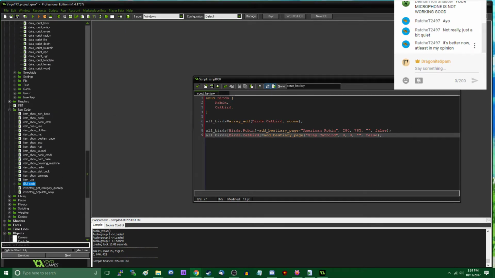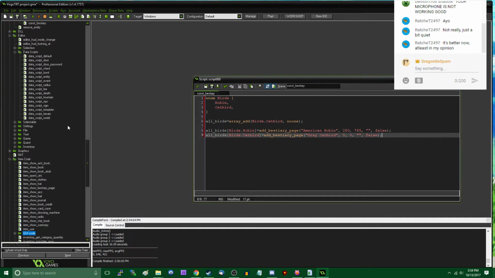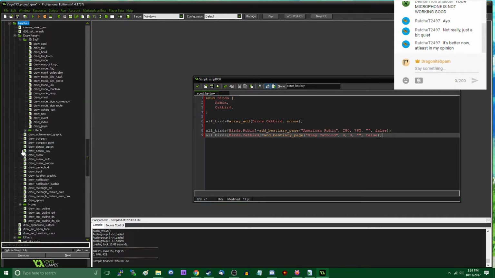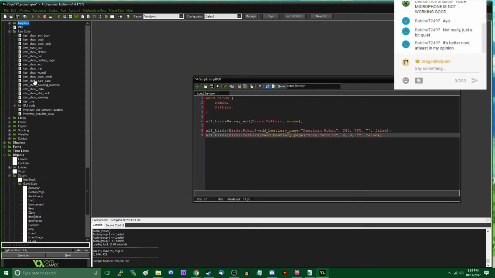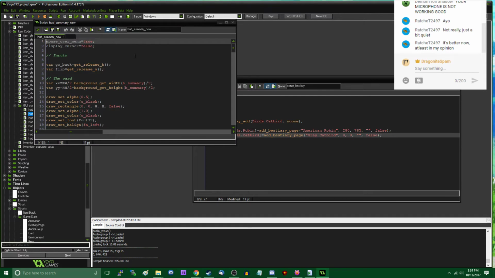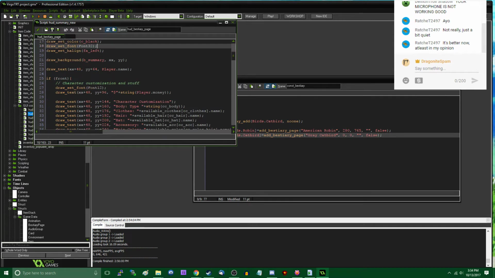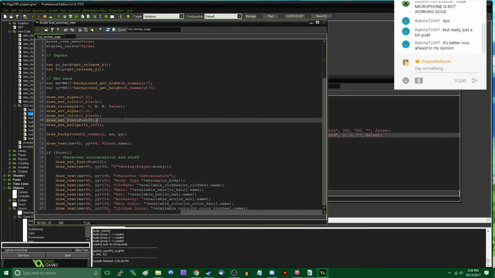Chat stop scrolling, or okay, so chat just is quiet right now. I was confused. HUD bestiary page is the next thing I want to define. It is not going to be found in there. GUI code. I'm just going to copy the summary, which I think is what I was working on last time. Let me see.